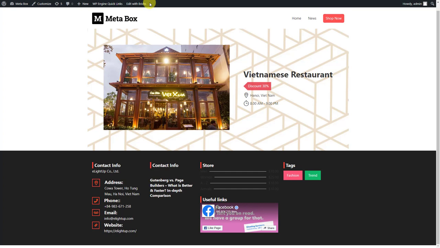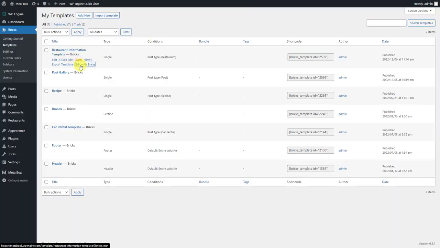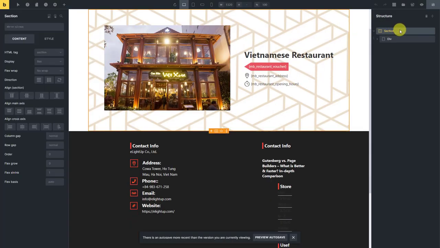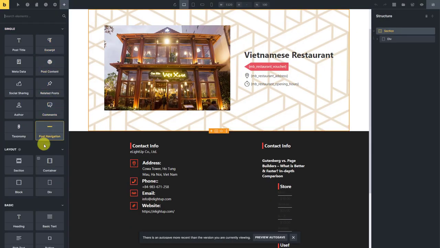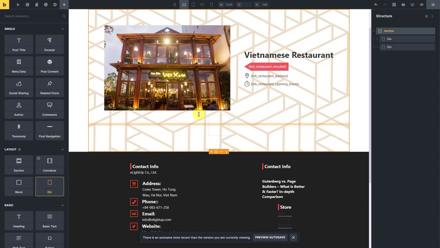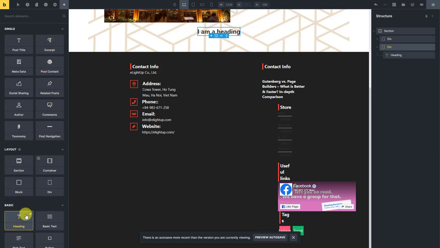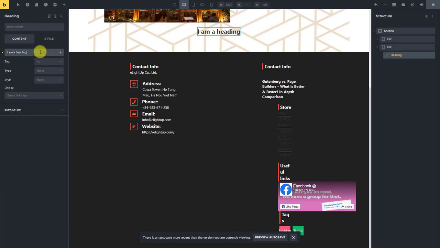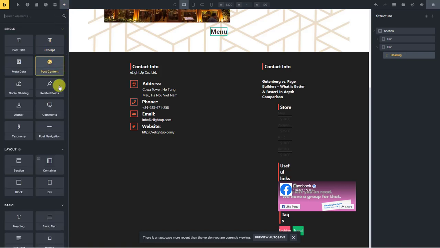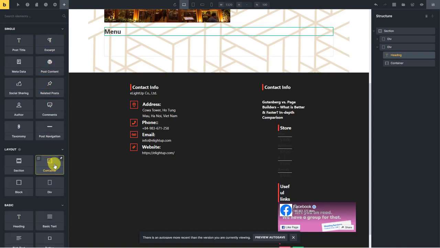I already have a singular page that displays all of the detailed information of a post in the restaurant post type with a template like this. On this page, there is general information available. Let's edit the template of this page to add the menu. First, to contain all the menu information, add a new div. Next, choose the heading element and name the menu. To contain the dishes information, add the container element inside the div.